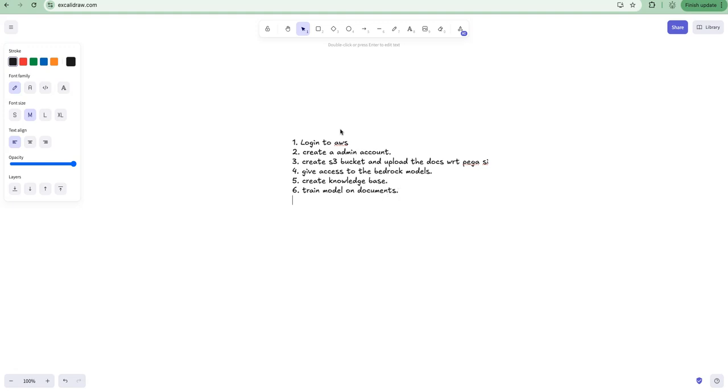And then seventh would be create a Lex chatbot. Eighth would be add the intent. Ninth would be testing the chatbot. Tenth would be delete the resources just in case, to avoid any surprise bills.